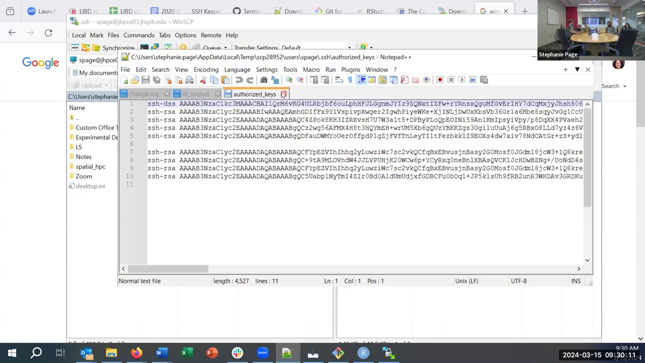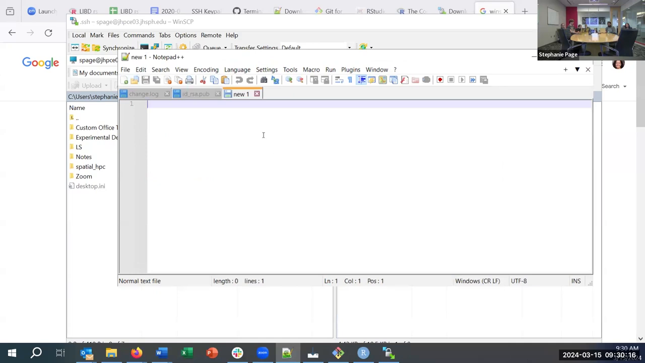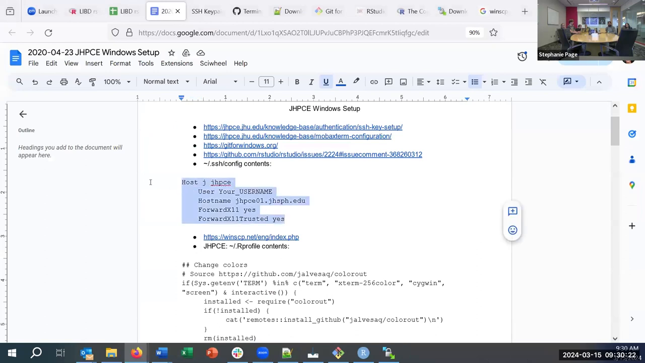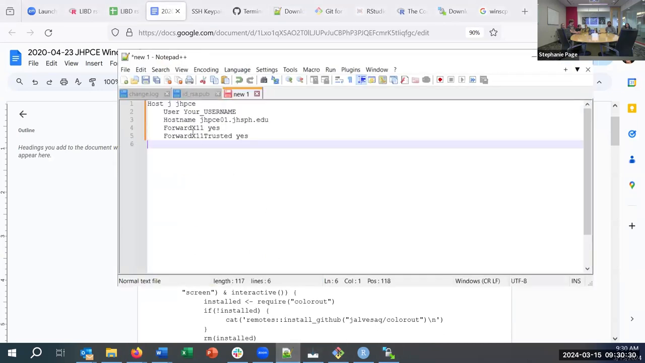Okay, so now that we have that, what we need next is a new file. And in this new file, we're gonna paste the contents that we have over here about how we want to access the cluster. Line number one defines a few shortcuts you can call a JHPC. You can have more than one. Here we have a shortcut called J, another one called JHPC completely. The username was spage, and then we need to update the host name to tree.